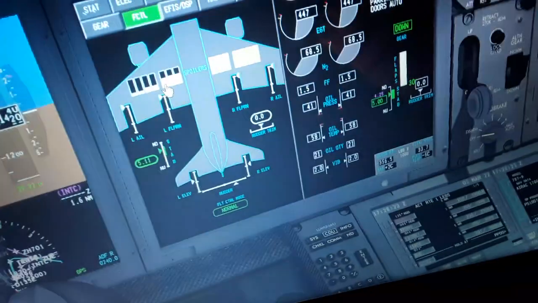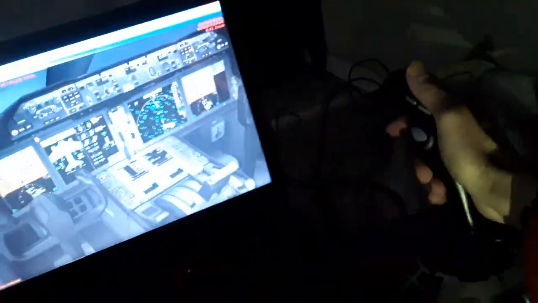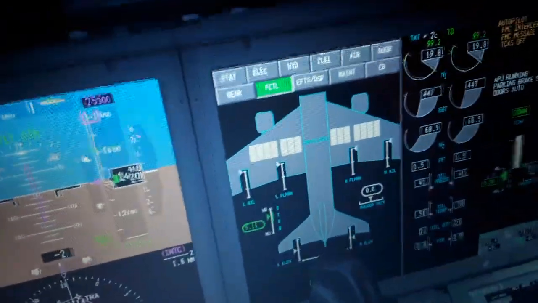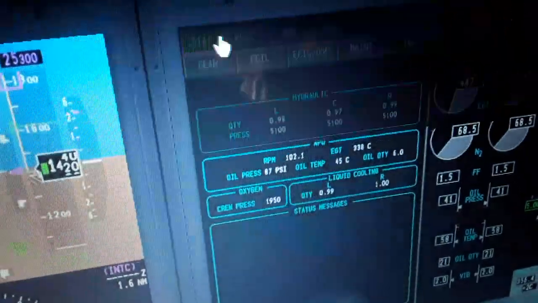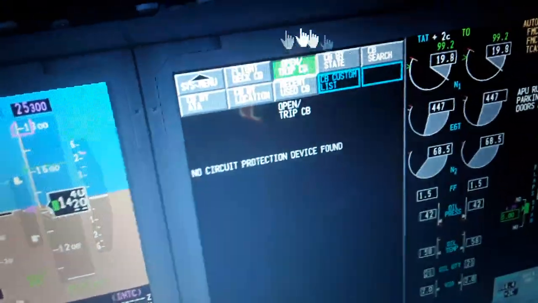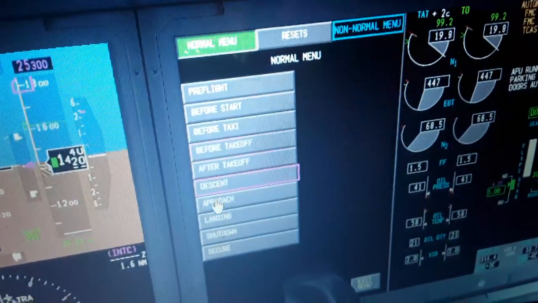Flight controls over here. This is the flight control deflections. Last thing to do before starting the engines. The tail also, and the stabilizer trim. We have also the FS display over here, maintenance over here, and circuit breakers over here. So we go back, systems, checklist over here, normal menu, before start, after takeoff, what to do, normal checklist.